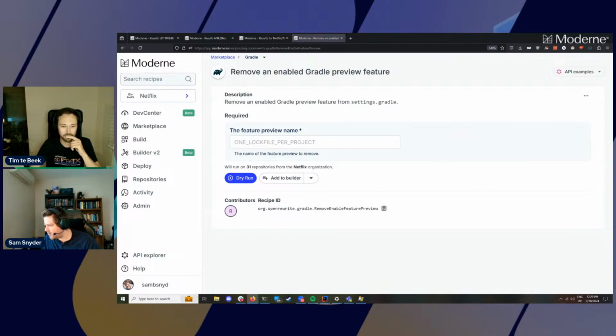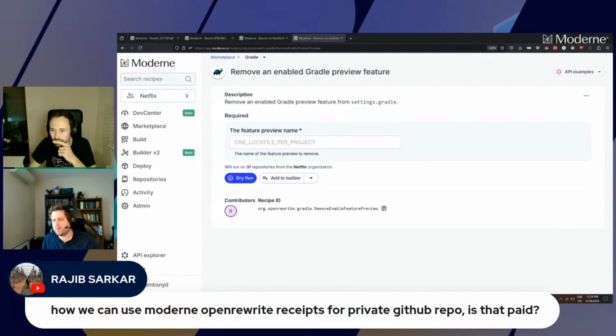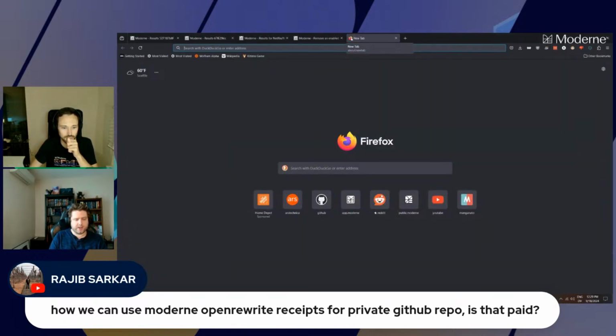How do we use Modern OpenRewrite recipes? So we got this question: how can we use Modern OpenRewrite recipes for a private GitHub repo? Is that paid? All of the parsing technology and all of the recipes are free and open source under the Apache 2 license, so they're available for commercial use. And if you want to run some of the recipes I've been showing you today on a private GitHub repo, like I said, you can get a trial for the CLI, and that's probably the best way of running recipes locally on multiple repositories. But there are also the open source plugins.